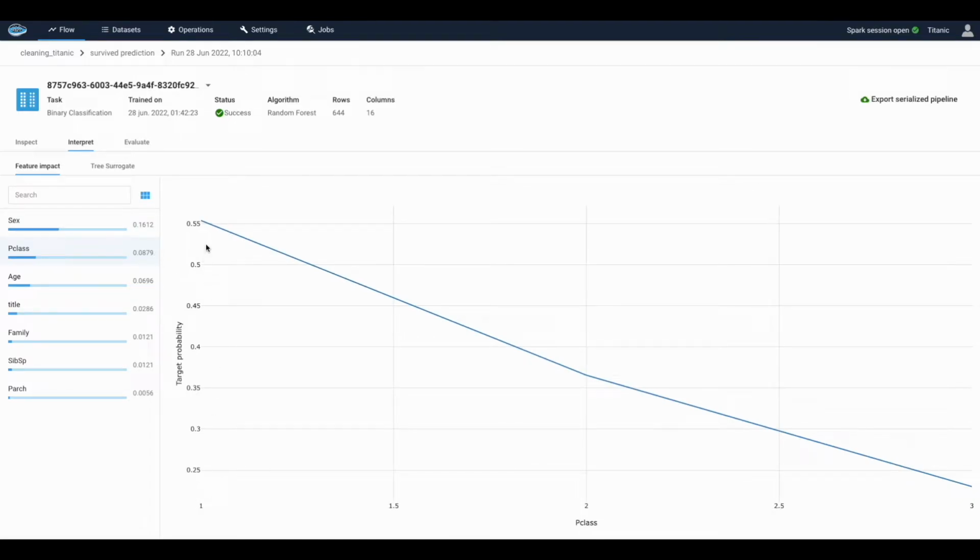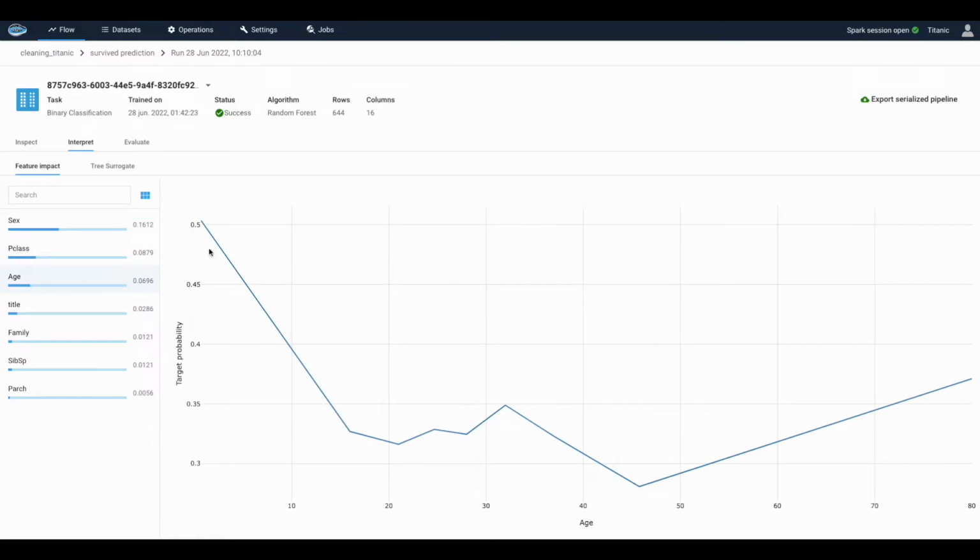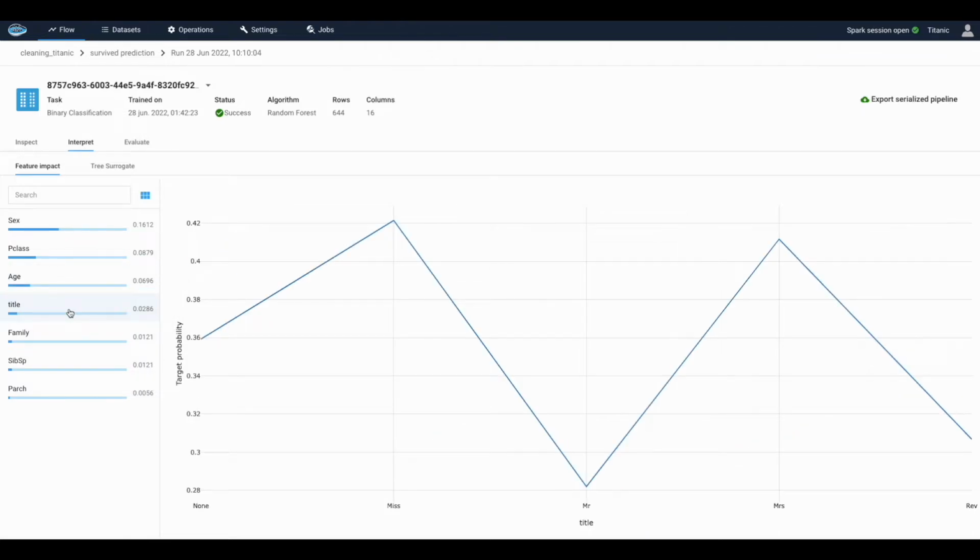The PDP of P class shows that first class has a higher survival chance, then second class, then third one. Regarding age, children under 10 years old and persons of more than 70 years old have more chance to survive compared to other ages. Title is like sex. We see that Miss and Mrs. have more chance than other values.